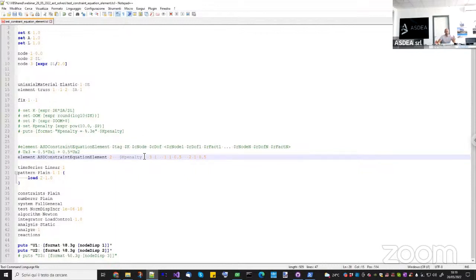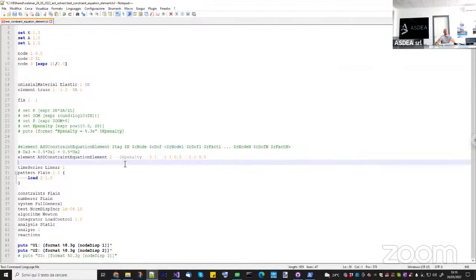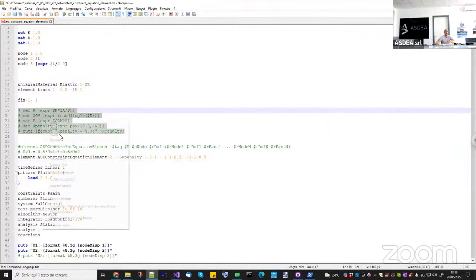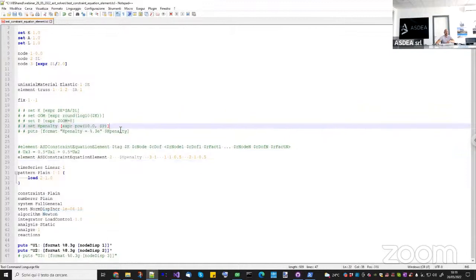In fact, when you add a constraint using the penalty method, what you're actually doing is adding an element, like adding many springs inside your model, okay? So how does this element work? You have, of course, the keyword element, the name of the element, and the tag of this element, which should not overlap with the existing elements. Then you need to specify a stiffness parameter, which represents a penalty parameter, okay? I've been talking about penalty parameters in many webinars. The concept is always the same.